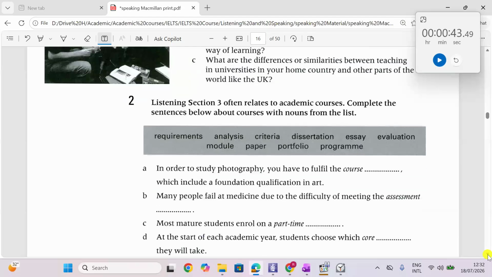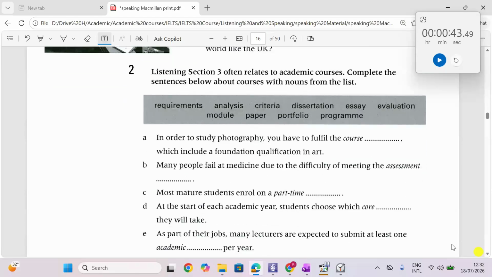For listening, let's do that kind of exercise. Exercise 2 here, we are going to read each sentence and fill in the blanks using a word from the words in this table. I need Noor. Noor, can you just read aloud the words here in this table? Can you simply read aloud these words?